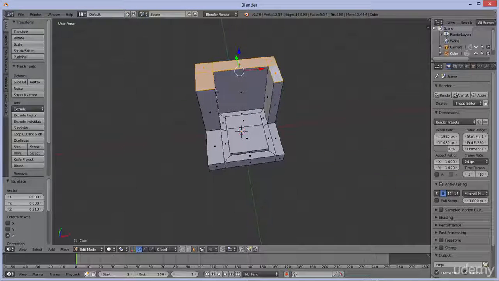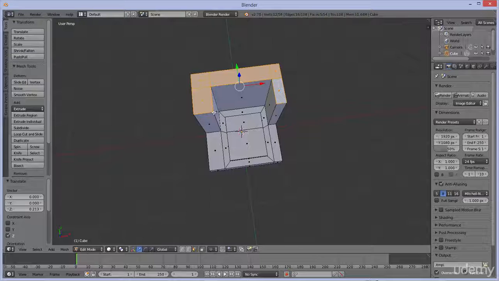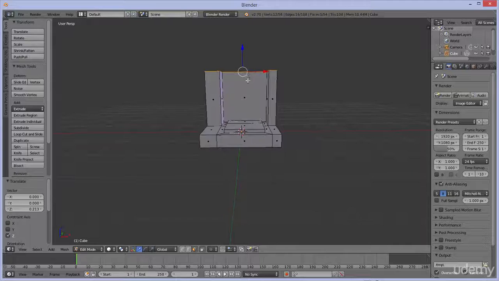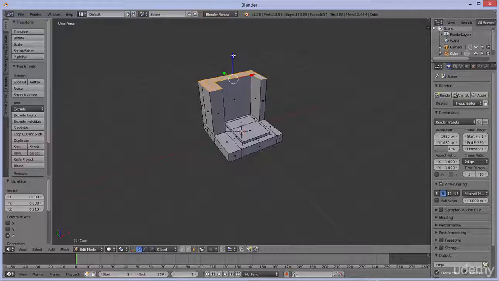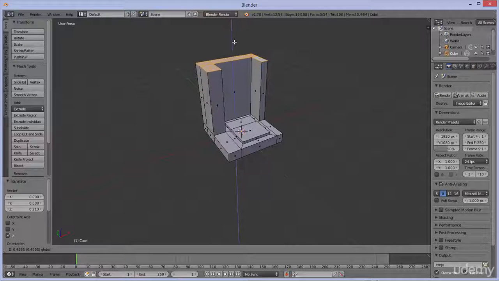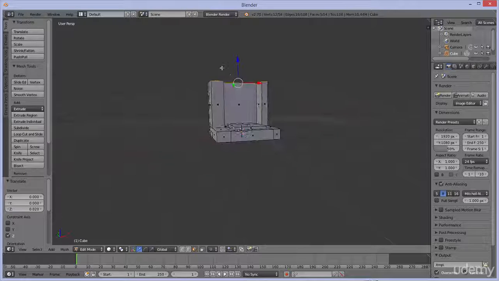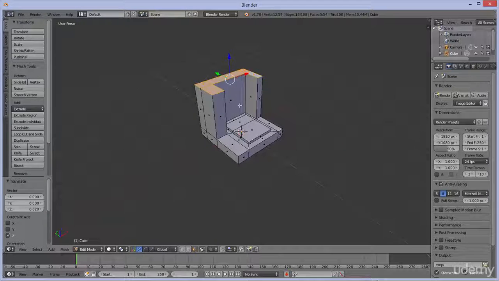Now, the next part here is we can extrude something over the top so that we can actually add in the cup here. So I'm going to move this up just maybe about that much because we're going to go with the kind of cube look here.